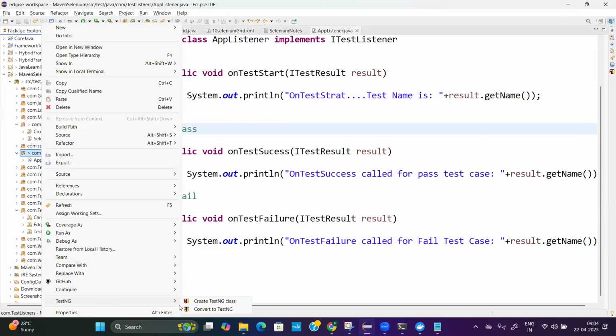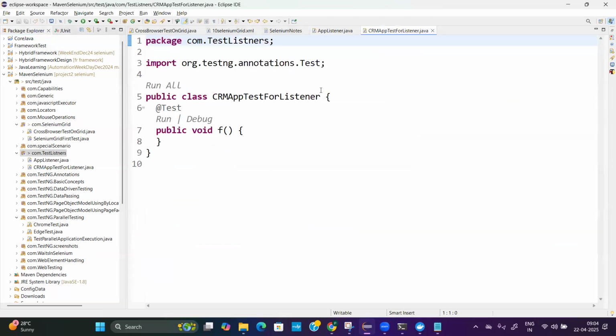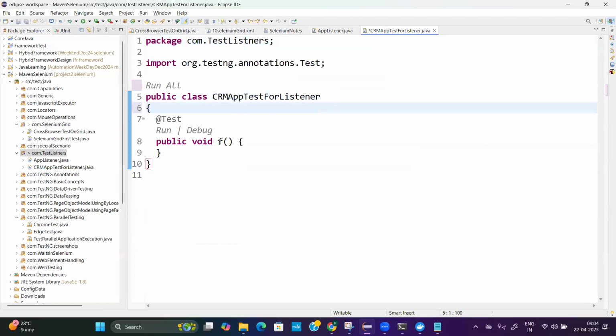I'm creating, under the same package, one more TestNG class. CRM app test. So I'm writing CRM app test. Let me write properly. CRM app test for listener. I'm writing a class name for a listener. This is my class where I wanted to test certain features. Guys, please understand the topic.